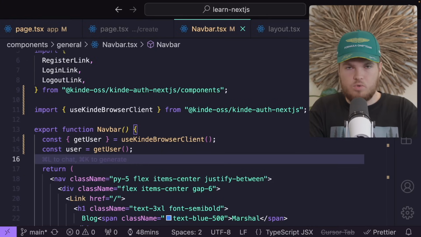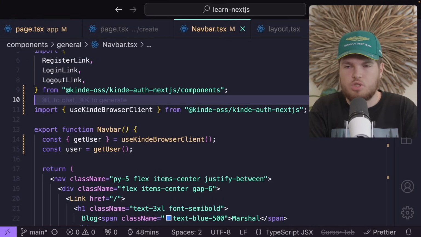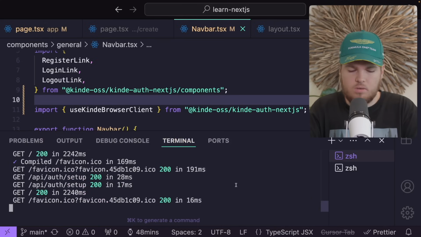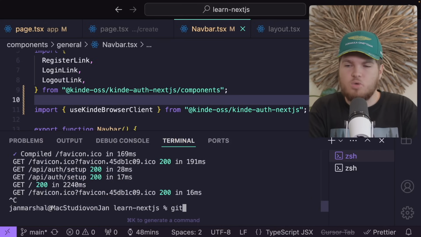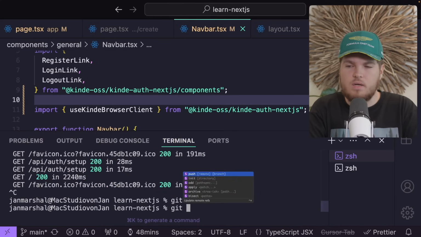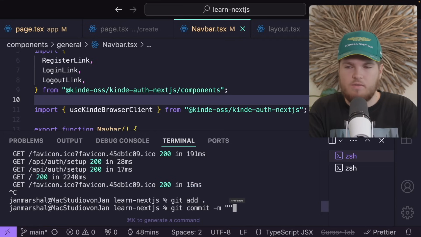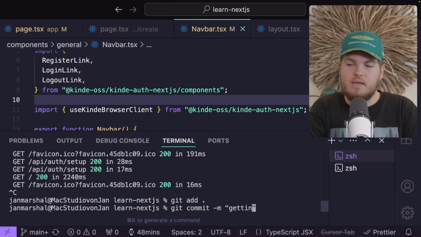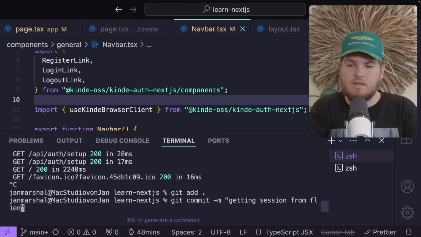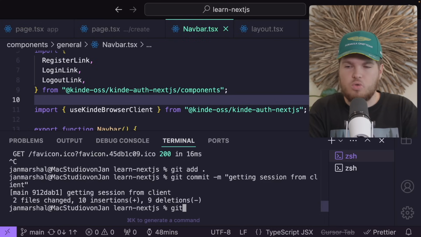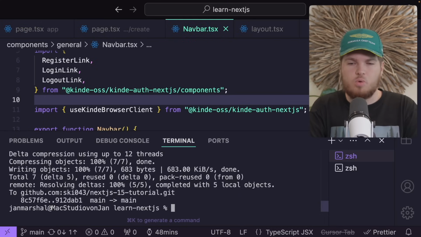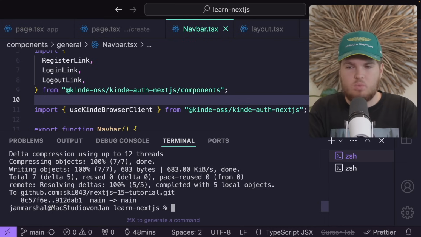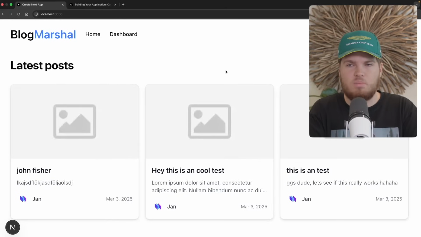This is still safe to do. We don't leak anything. This is fine. And now we can deploy our application again. So let's open our terminal. I will stop my dev server and let's do git add everything within dot, git commit -m, and then for the message, let's say getting session from client. Let's click on enter and let's do git push. This will push our code to GitHub, and then Vercel will automatically rebuild our application.